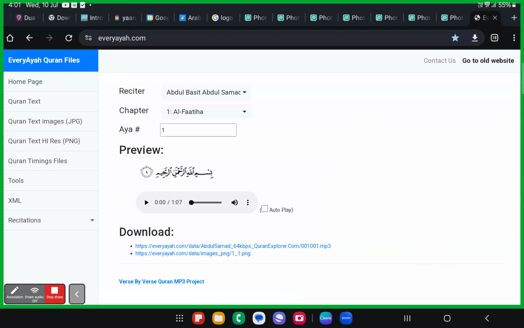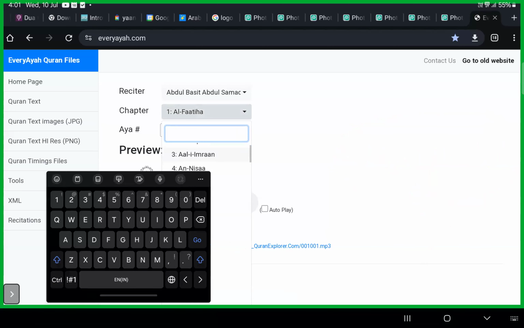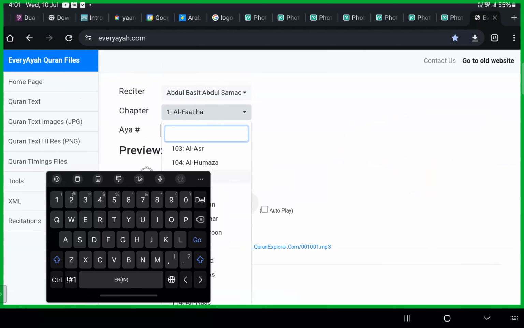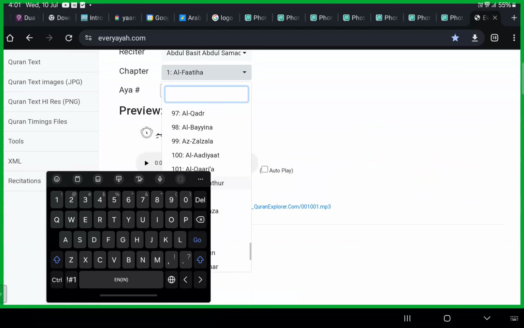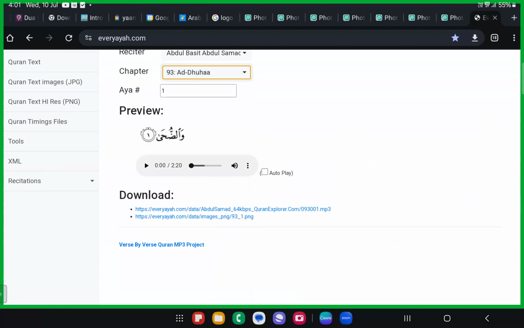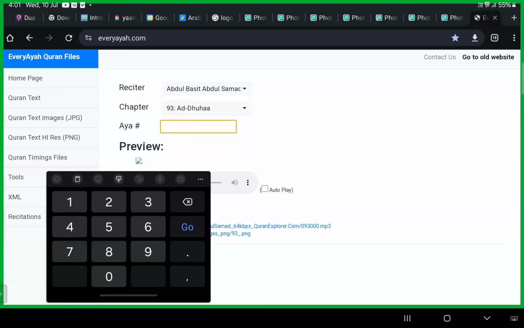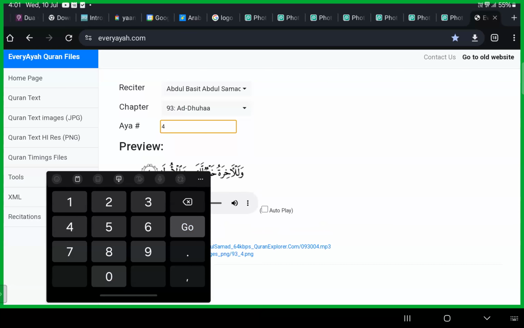Now, dear sisters and brothers, whichever ayah you want, you will find it. Whichever surah you want, you will find it. For example, I'll just move ahead with Surah Duha, probably it's surah number 96 or 90. It's 93, okay? Surah Duha. I'll just click on the chapter Surah Duha, and you can just select whichever ayah you want. For example, I'll just go ahead with ayah number 4.